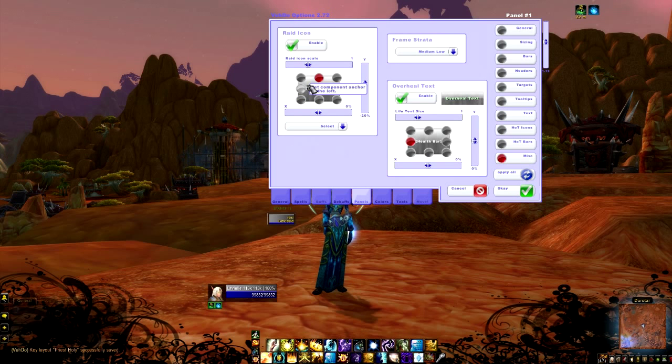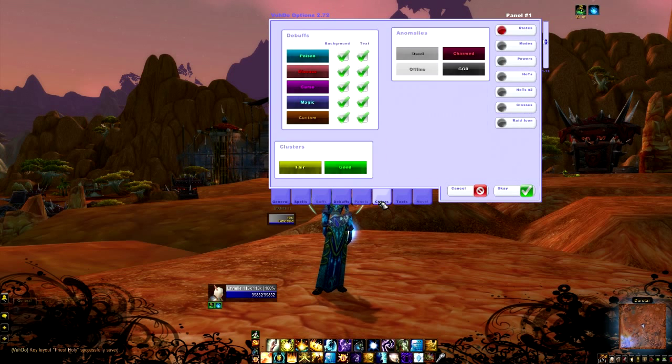And then miscellaneous, you can determine where raid icons appear on Vuhdo. I right now have it in the middle because nothing tends to pop up there, so it's not blocking anything. And then I have overheal text showing. You can determine what overheal text looks like, where it shows up and all that on your health bar to help you out with that.